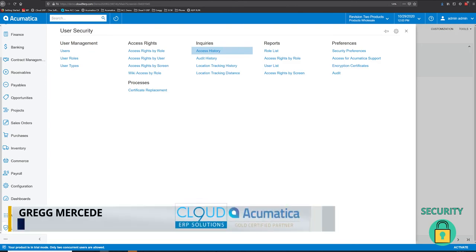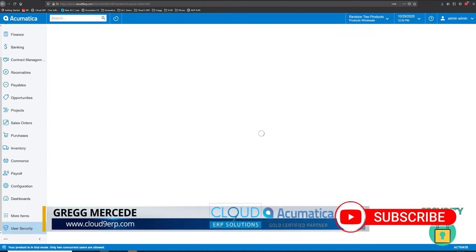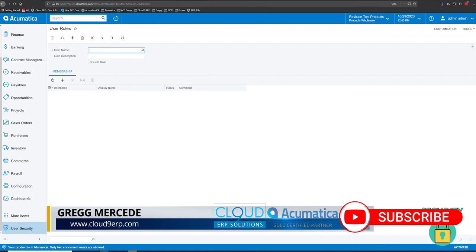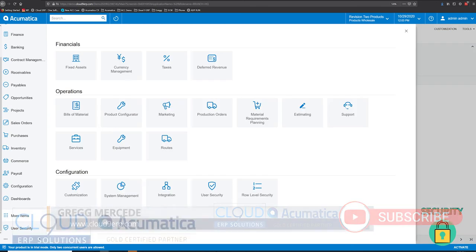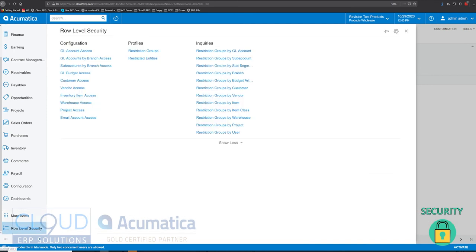Acumatica has built-in security roles to make your job of setting up security that much easier. Acumatica even has row-level security, with your ability to set row-level restrictions by users or groups of users to various things like GL accounts, budgets, customers, warehouses, even inventory items. You can feel confident that Acumatica's security is among the best in the business.